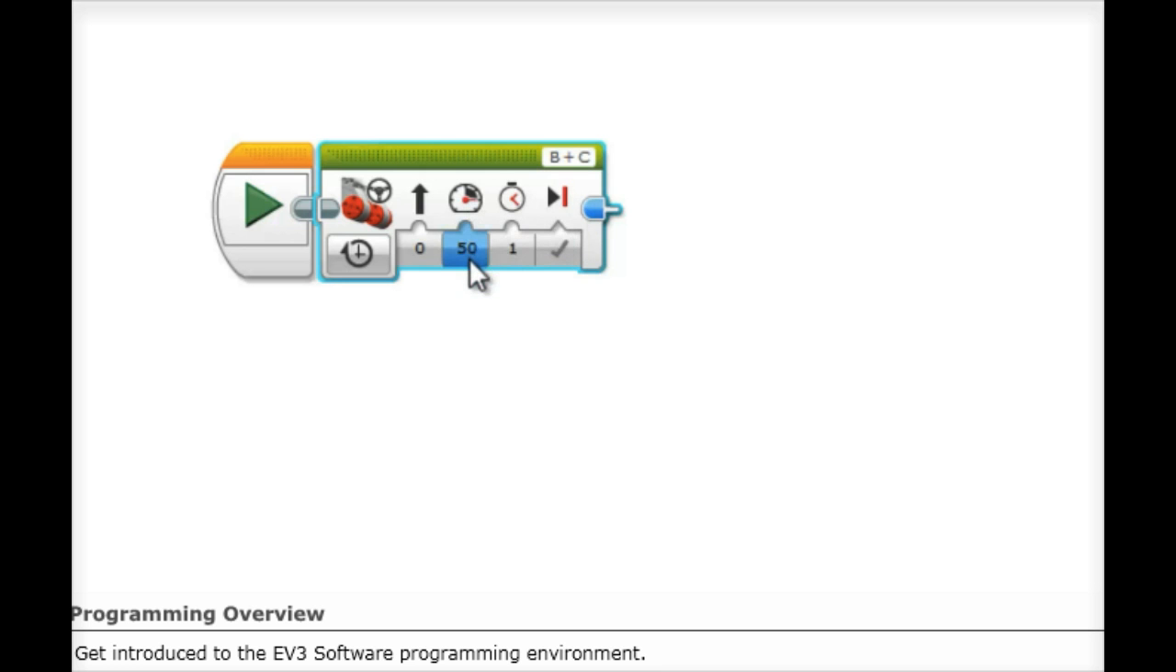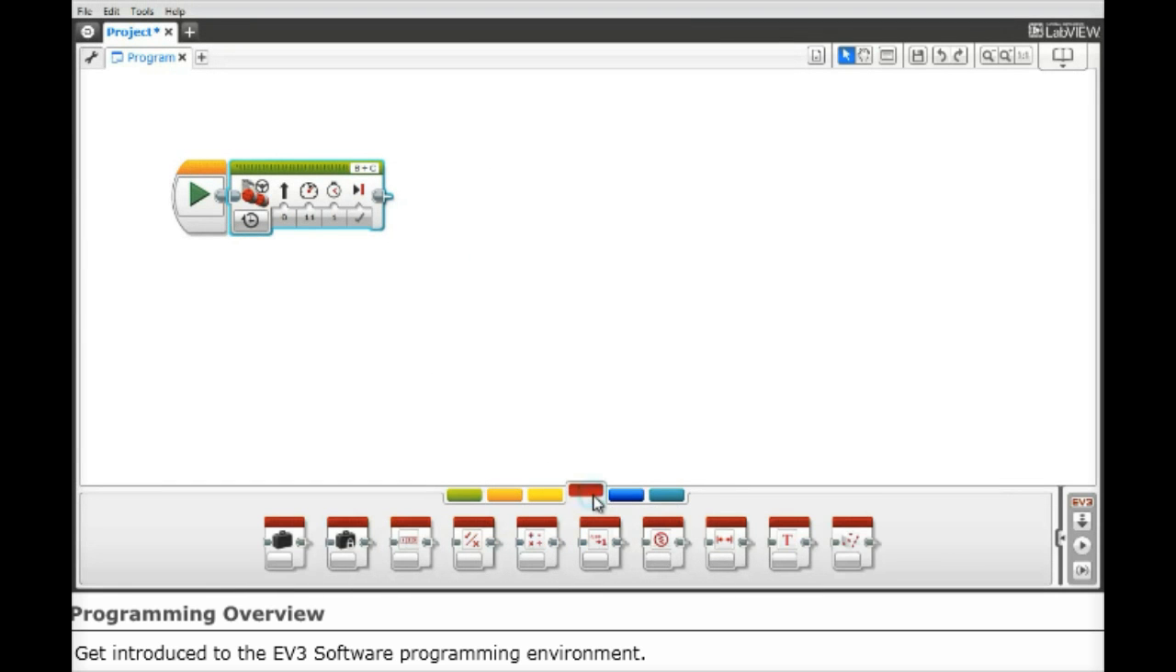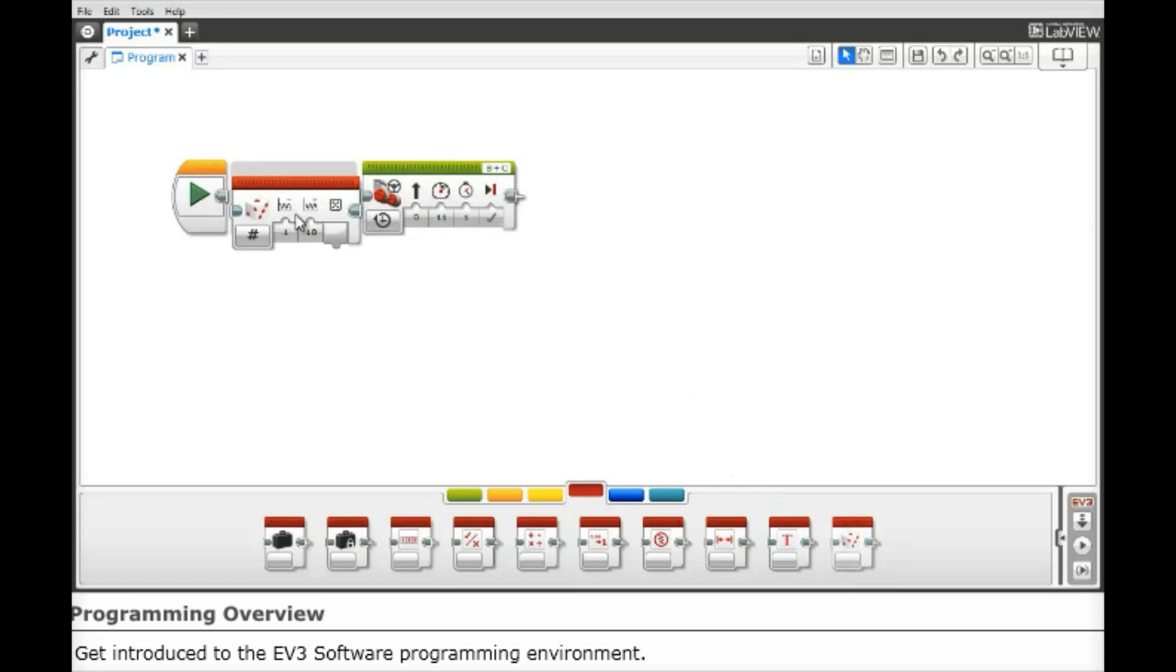Okay, the second one is the power. You can go from 0 to 100, or you can go negative. And if you go negative, it's not negative power, it just means the other direction. So if your robot isn't going forward, the easiest way you can fix that is by making your power negative, and it will go forward or whatever direction you need it to go.